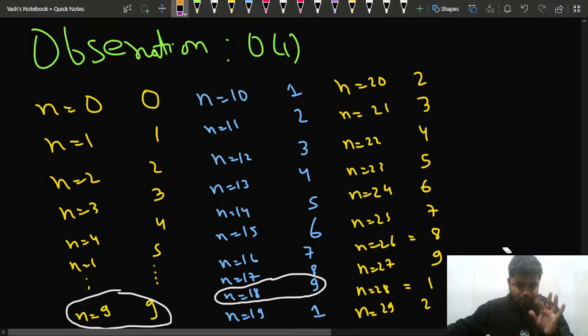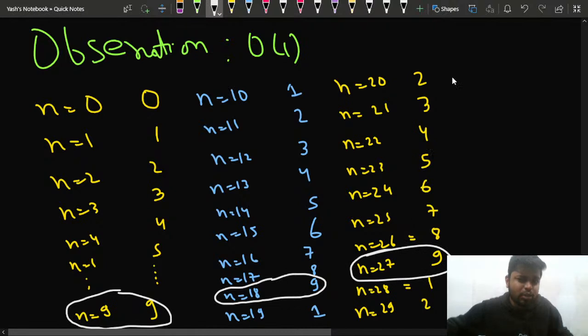So what I'm saying is you observe something. If n is equal to 9, the answer was 9. If n is equal to 18, the answer is 9. If n is equal to 27, then the answer is 9. What if n is equal to 36? Let's check. If n is equal to 36, then the answer would be 3 plus 6, that is 9.